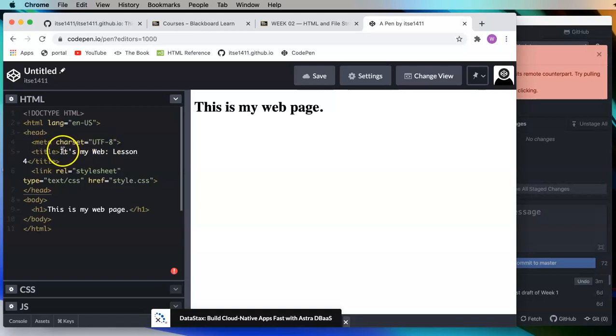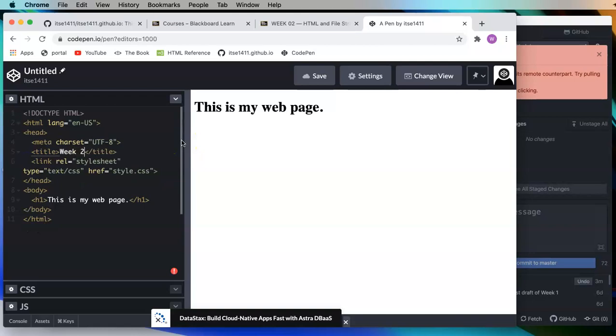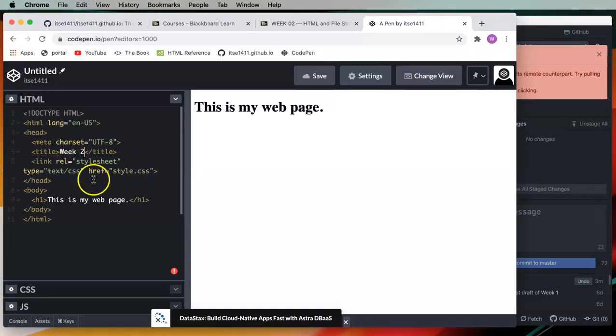I have a title that says it's my web lesson 4. You can change this to something like week 2 if you want. You can put your name, you can put whatever it is here, just make sure it's got a title. Right now it's trying to link to a style sheet that's called style.css, and that's just because the template is saying if you do have a style sheet, this is how you would link it. We're not using a style sheet just yet. We'll talk about that in the following lessons.